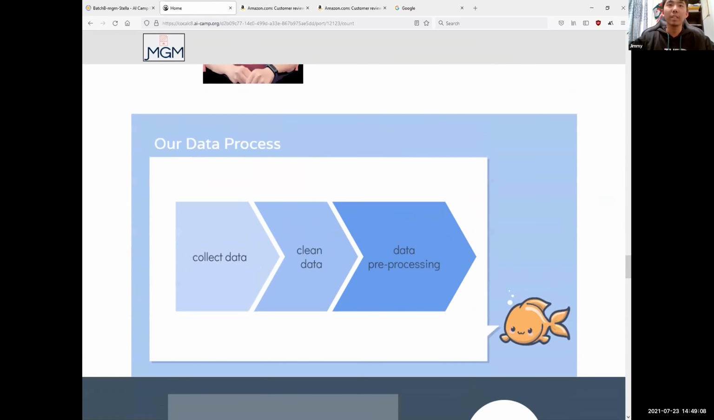Okay, this is what we've done for our data process. First, we have to collect data, then clean it, and last but not least, data preprocessing. The first step of data process is collecting data. We got multiple data sets like Amazon, IMDb, and Yelp reviews all from Kaggle.